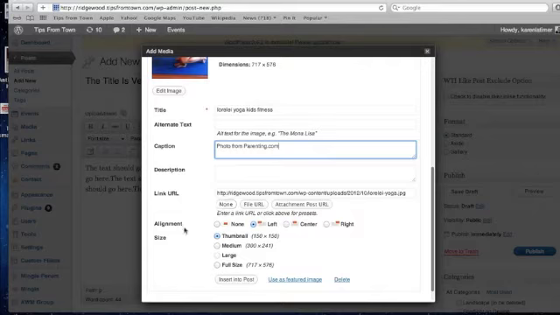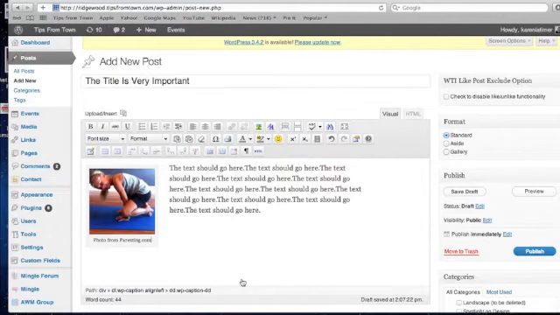In posts, we always use thumbnail pictures for the most part, unless you have a specific circumstance that you prefer to use a full-size picture. But for the most part, we use thumbnails just to keep it consistent throughout the site. We insert it into post, and there it is.